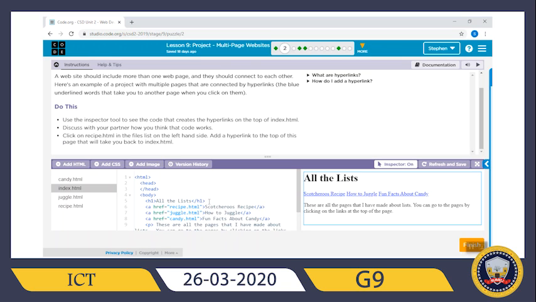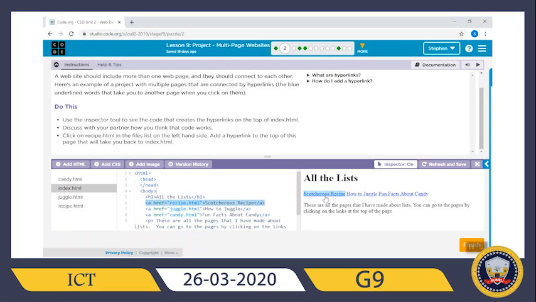So when you click on the web page, then you click on the index, it's going to take you back to the index page. For example, href recipe.html, Scoterus recipe. This is the navigation bar. When you click on this navigation bar, it's going to take you to the web page. Let's click on it.